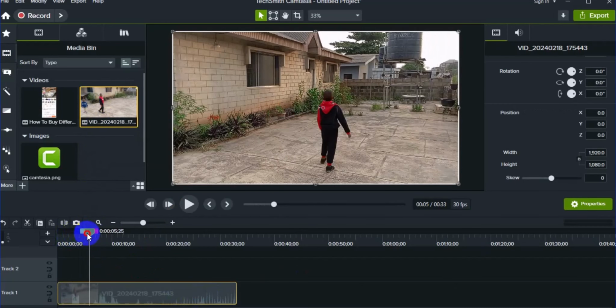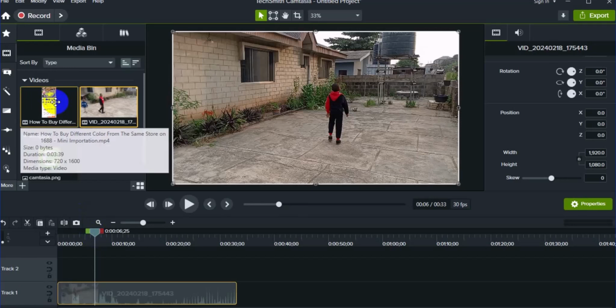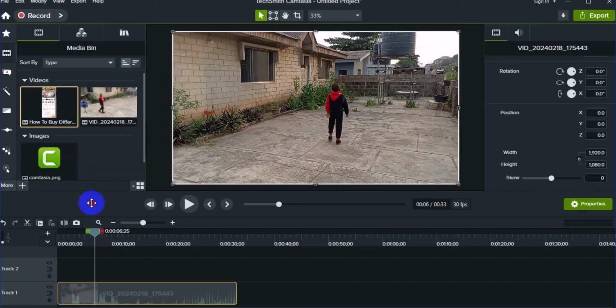This video clip right here, like I said in the beginning of this video, we can add a drop shadow to a video overlay in Camtasia video editing software. Now we have this particular video clip right here as the main body of the video frame. So what I want to do is to drag another overlay video. So I'm going to drag this one right here.